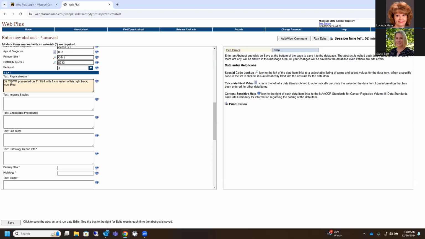Now, we'll say it's bleeding and growing in size. You can also look at your physician notes, and if you have the ability to copy and paste from your EMR, you can do that as well. It's very important to fill out these text boxes with as much information as possible.